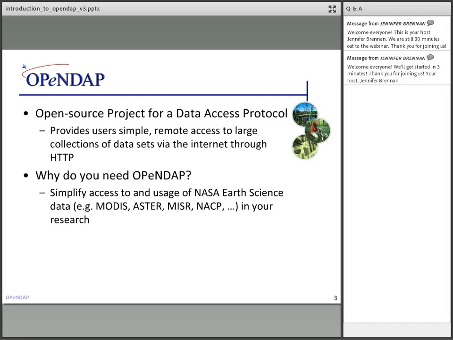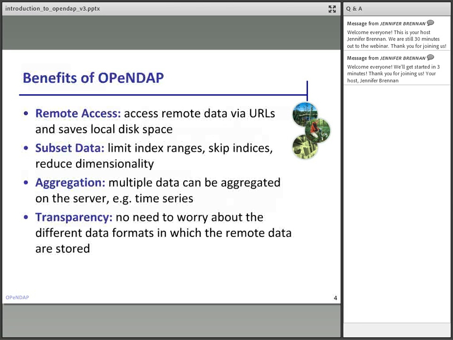It can simplify access to and usage of a wide range of NASA Earth science data, for example, MODIS, ASTER, the North American Carbon Program, and many, many more in your research. And OPeNDAP has many nice features that make access and usage of data simple and easy. The first one is remote data access.